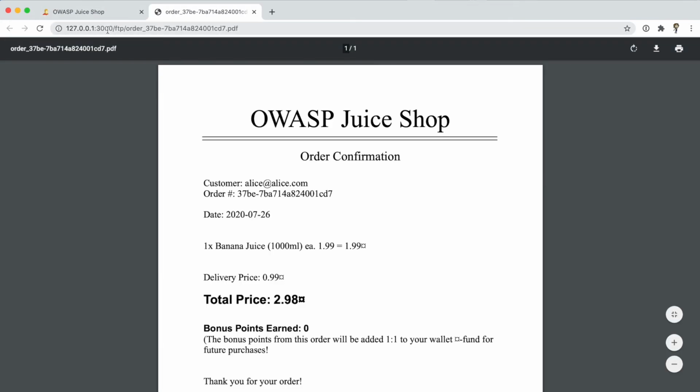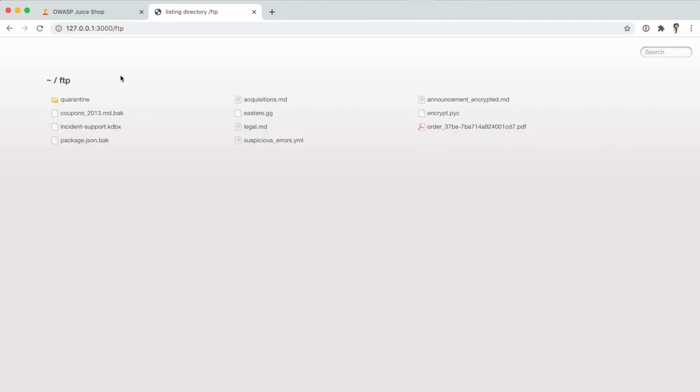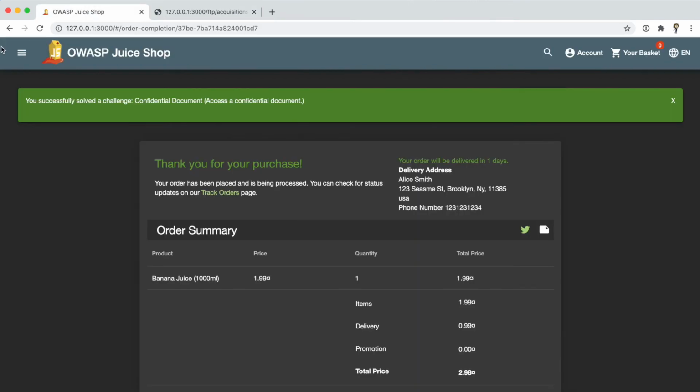What's this? FTP? Let's remove this and see what we can find. Seems to be some files. What's this? Acquisitions.md. We'll click on that. This document is confidential. Do not distribute. Wow. I guess we found their secret files. Now if we go back to OWASP Juice Shop, we'll see that we won.